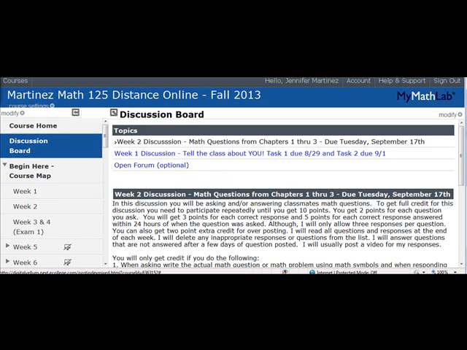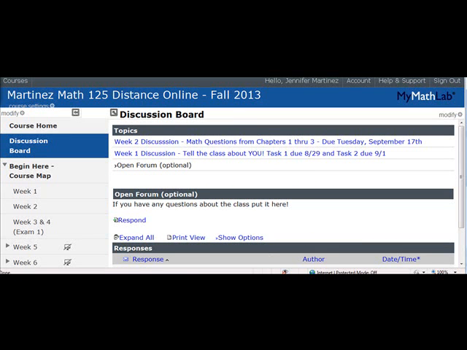The discussions are ordered with the newest at the top, and the newest one will always be the one that's open. It will indicate it by being in black and a little triangle on the left. Let's go to open forum. Open forum is optional. If you just have any questions about math, you can put it here. You can click on respond to do that. If you know an answer to another student's question, you're welcome to answer it as well. You do not get any points for this.